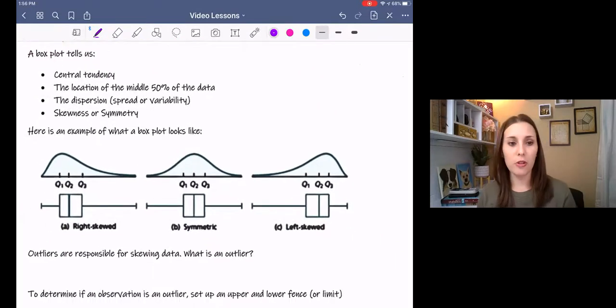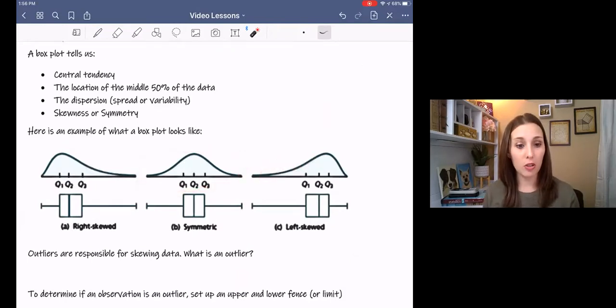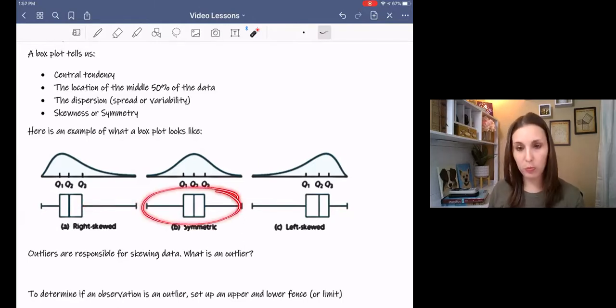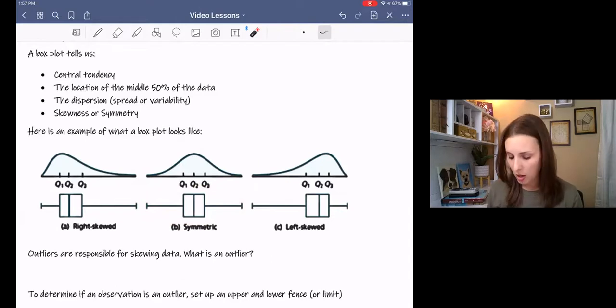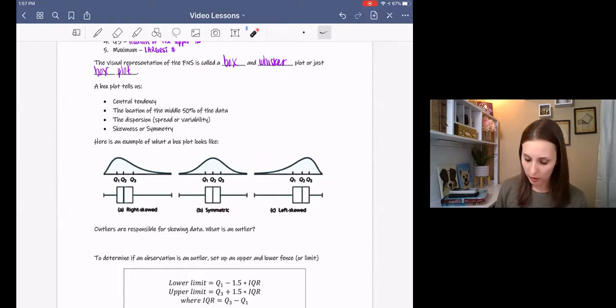And just to kind of reference skewness and symmetry, we've looked at these graphs before. That's right skewed because it has a right tail, symmetric, left skewed because it has a left tail. So likewise in box plots, if it has a long right whisker, it is right skewed. If the whiskers are pretty much even, it's symmetric. And if the whisker is longer on the left, it's left skewed. So it's kind of a different picture of a distribution shape.